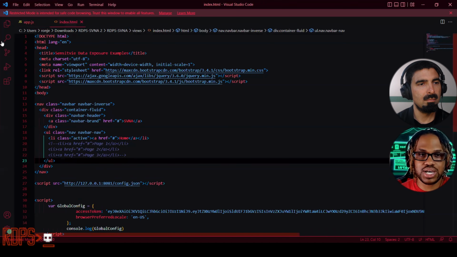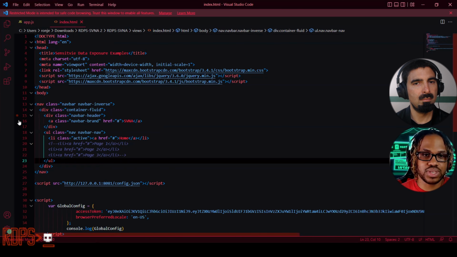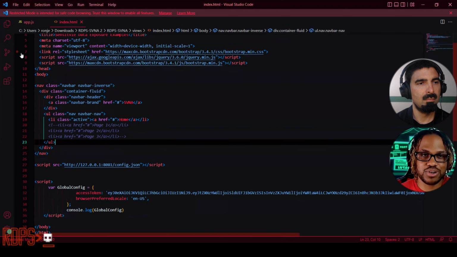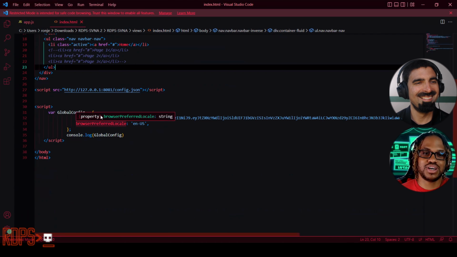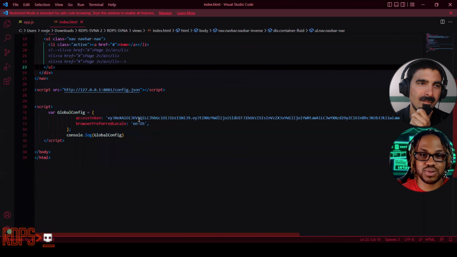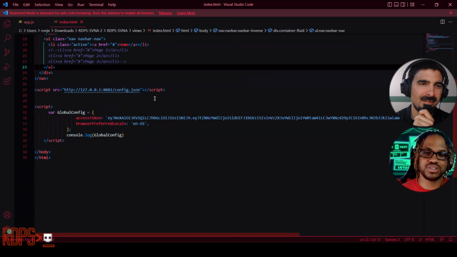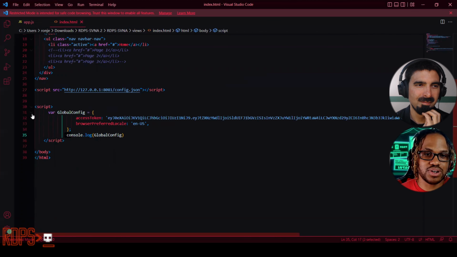Pretty simple. We're calling our normal CSS, Bootstrap, jQuery, some more Bootstrap here, and we also have a simple navigation bar that you would see when you see the application. And in here, as you can see, we're calling config.json and script tags for JavaScript. And we also have this var globalConfig equals access token. And here's our access token and preference for the route, like whether the person's using English, US English. And console.log, we're logging that to the console as well.